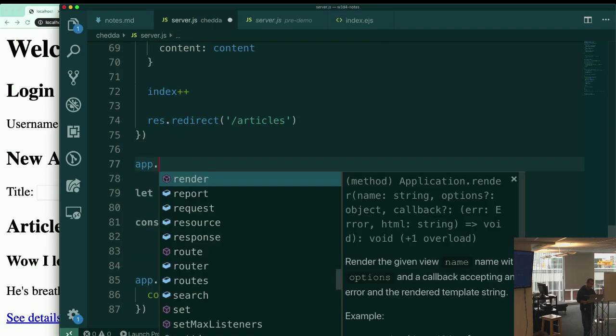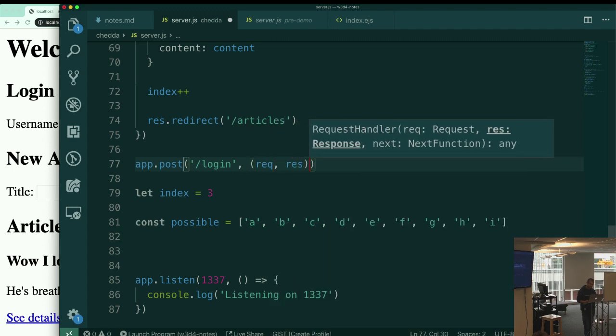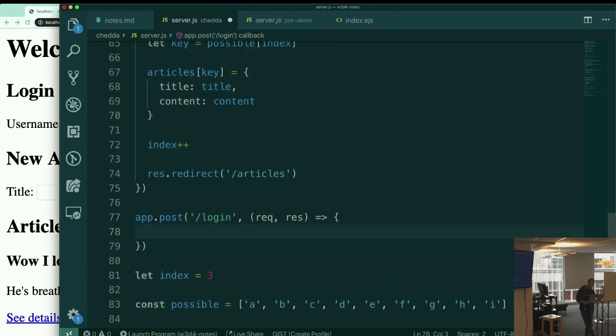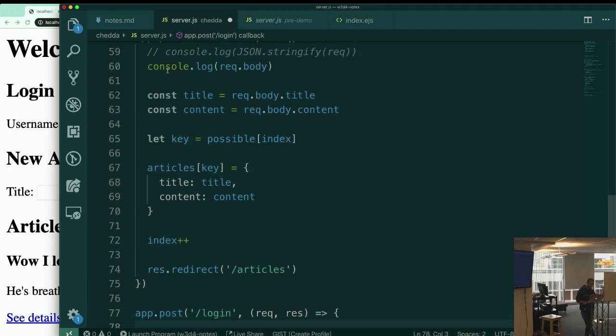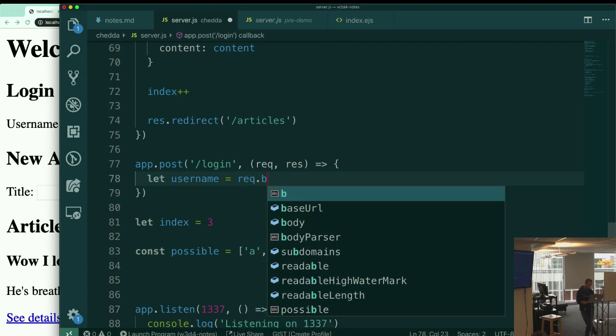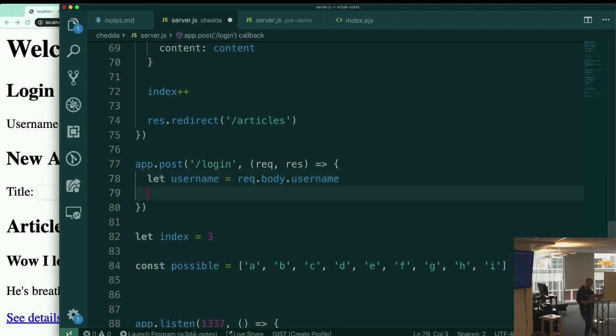When somebody makes an app.post to /login, we get request, response. And in here, similarly to what I had up here, I will have access to let the username that's coming in be the particular username, so req.body.username, because thanks to the body parser middleware, I have access to that now. And password, req.body.password.